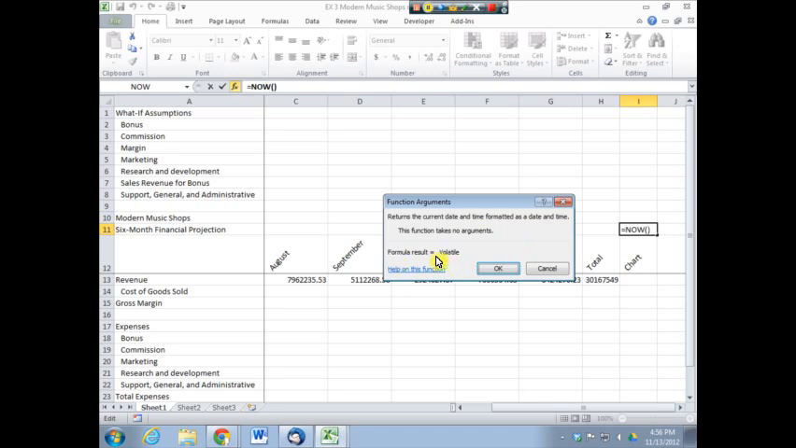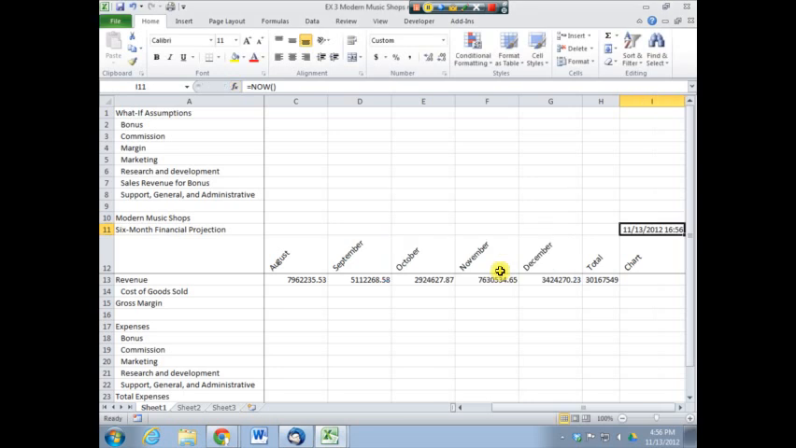And so the result formula equals, it'll always tell you what it's going to equal before you do it. It's volatile, which means it's going to change depending on what date we have this open. So go ahead and press OK. You should now see your current date and time.